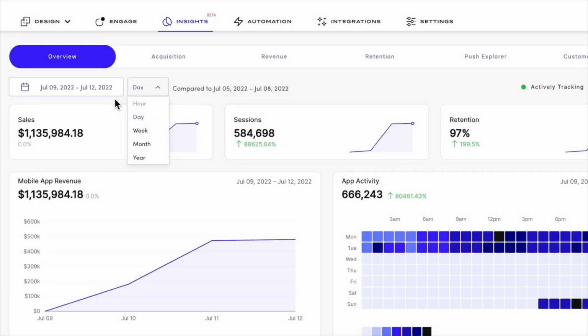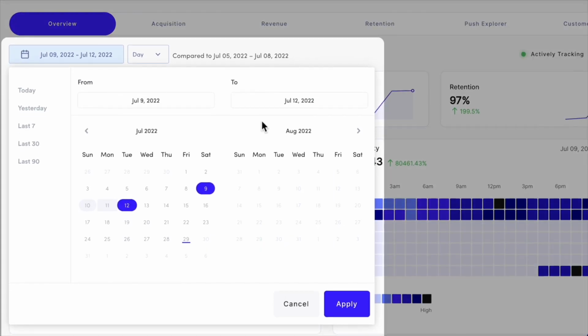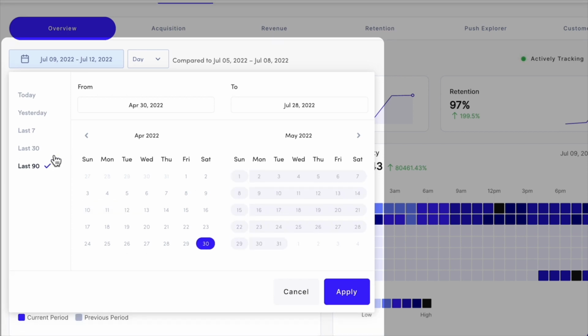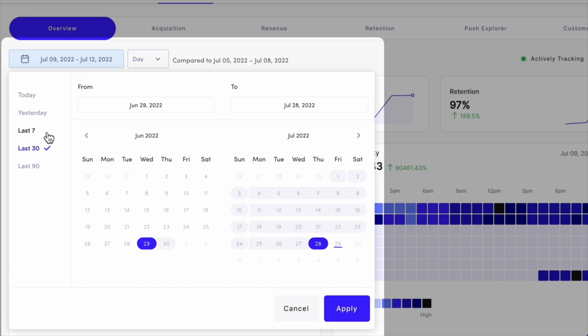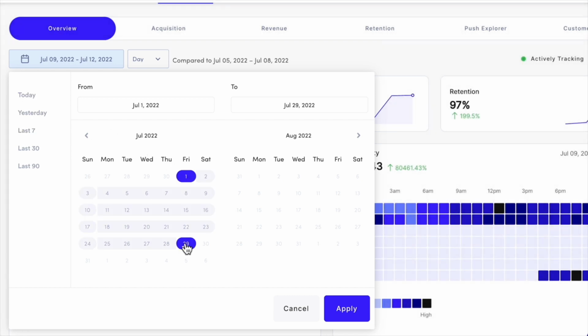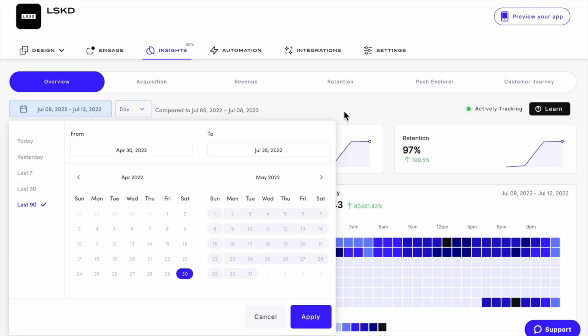To do this, I'll open this calendar and choose a specific date range that we'd like to see. Say you wanted to see how it did in the past 90 days. You can simply choose this, and from here you can select 30 days, 7 days, all the way to yesterday and today's analytics. So it's really easy to customize. You can also choose a specific day or time frame straight from the calendar, but for now, we'll go with 90 days. And all of the analytics on the page will update automatically.